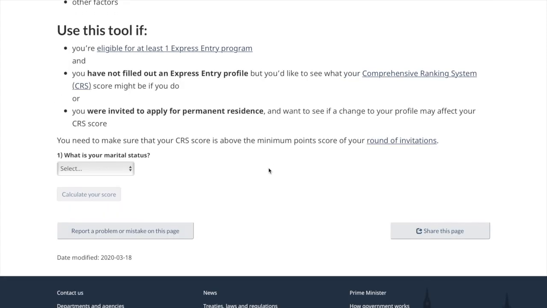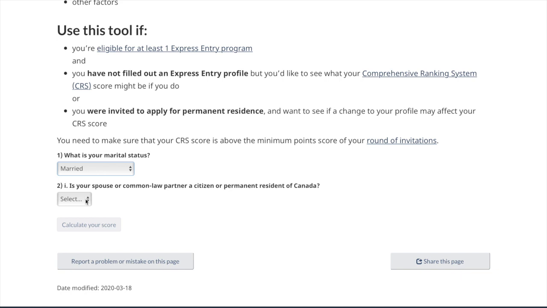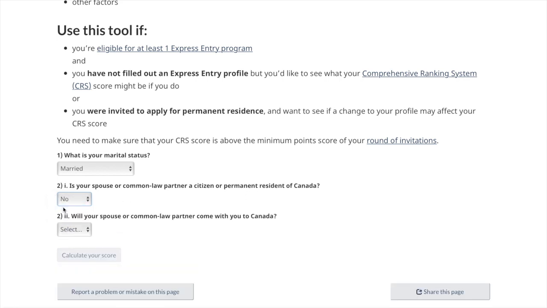At first, you will see your marital status. In this, you have to select from the drop down whether you are married or single or whatever your marital status is. Here I will select married just for an example. As soon as you select married, you will get another option: whether your spouse or common law partner is a citizen or permanent resident of Canada. If your wife is a Canadian citizen, you can select yes. If not, then you just select no.